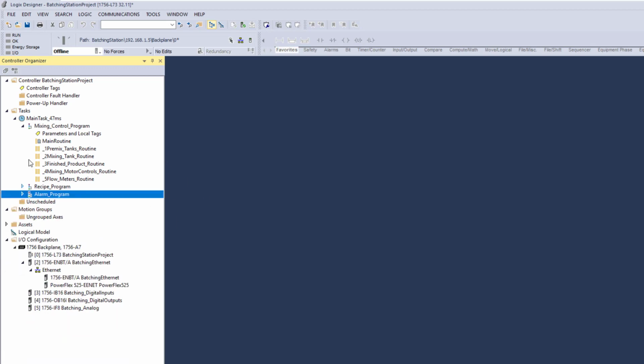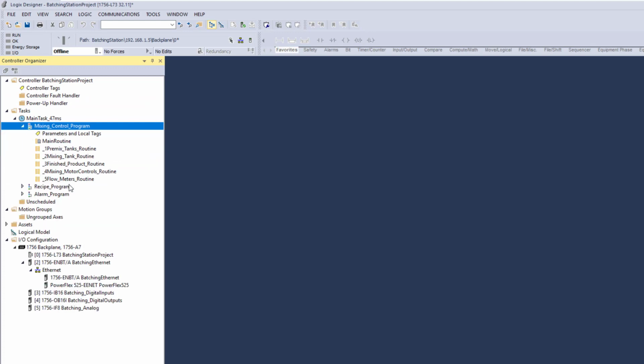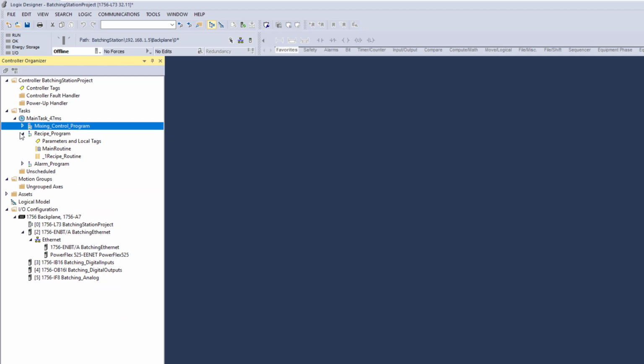If you think about the way we just did everything, we have our mixing control. If anybody comes behind us and says, I'm having trouble with my mixer controls and I want to figure out why, they can go to one of these programs right here. They can go to premix if they're having trouble with premix. If they're having trouble with the mixing tank or the mixing section, they come over here to the mixing routine. If they're having trouble with finished product, they can go to finished product. If they're having trouble with the mixing controls or motors, they can go right there. If they're having trouble with one of the flow meters, they can go right there. And if they're having a set alarm or recipe issue, they can go to the recipe.